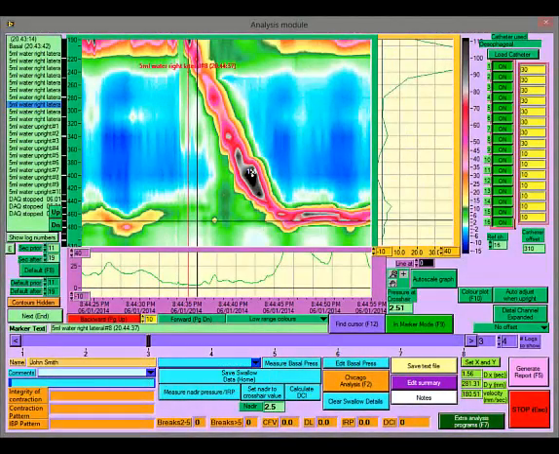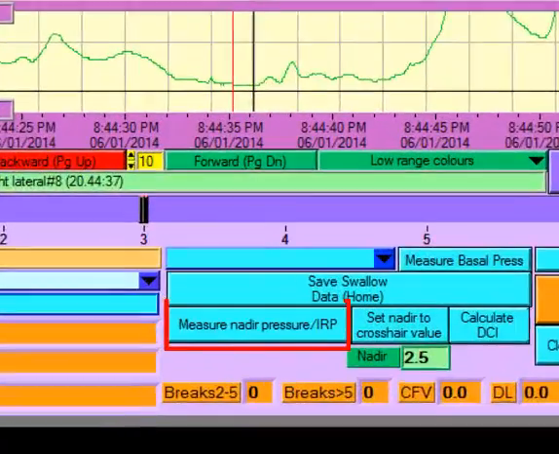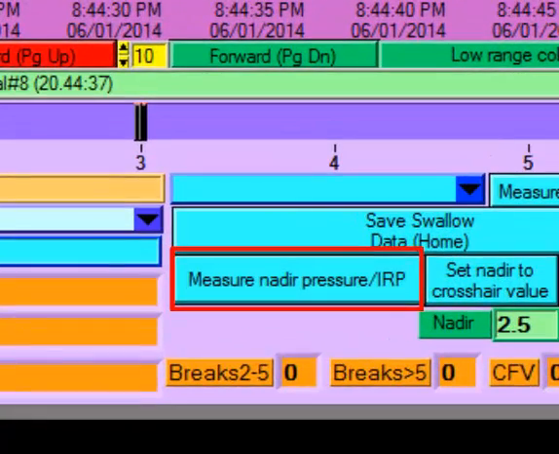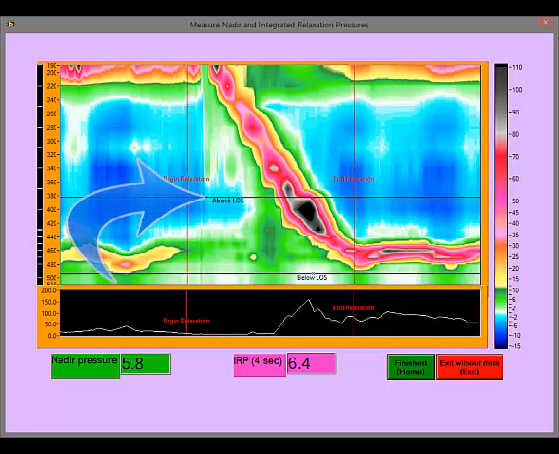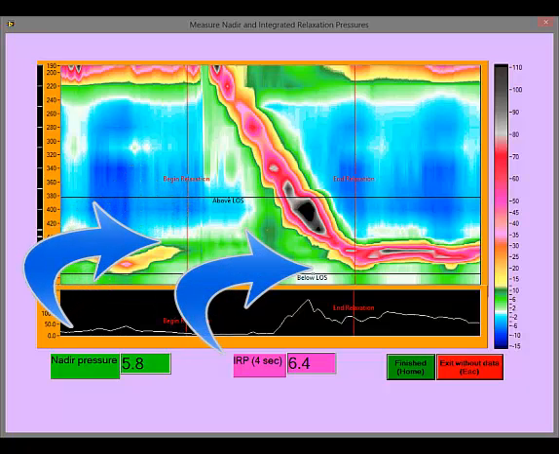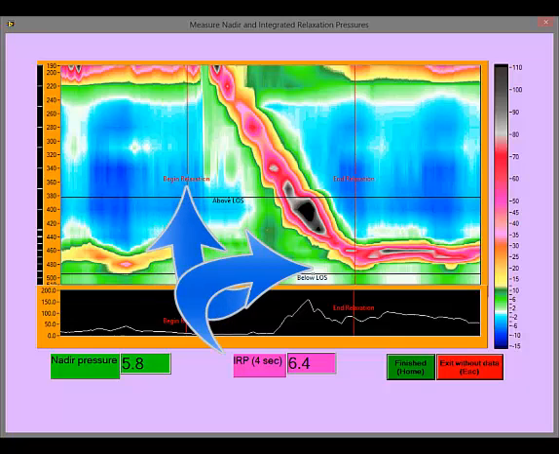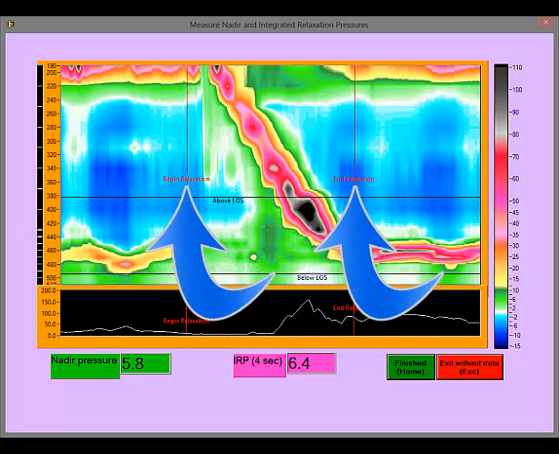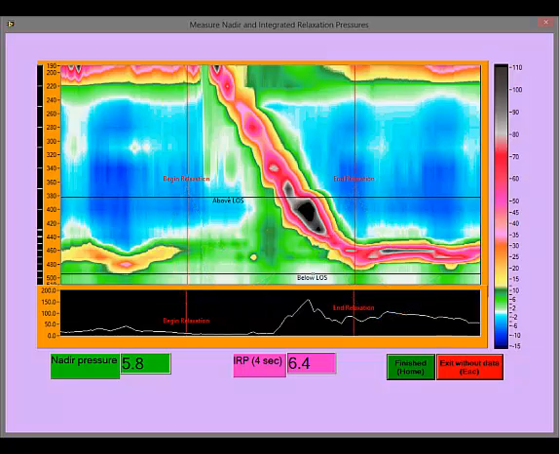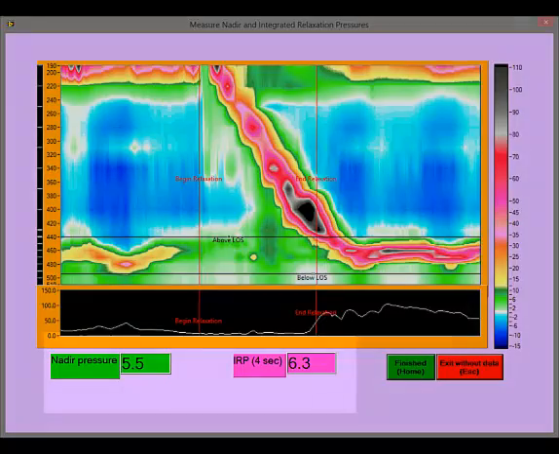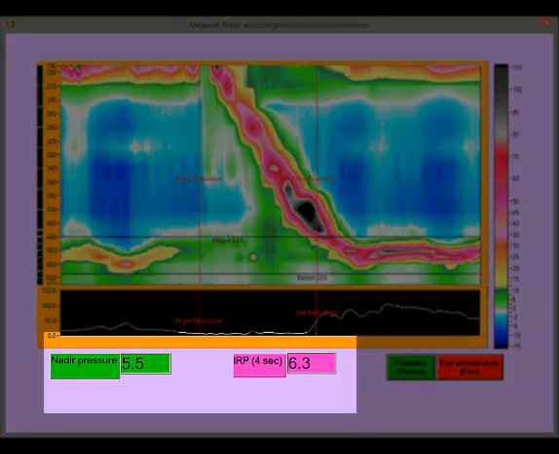Alternatively, you can perform an algorithmic analysis by clicking on Measure Nadir Pressure, IRP, which will take you to the nadir and IRP measurement screen. Position the horizontal cursors above and below the lower sphincter and the begin relaxation and end relaxation cursors at the beginning and end of the LOS relaxation, respectively. The nadir and 4-second IRP pressures will be displayed. These differ slightly because of the different methods of measurement.